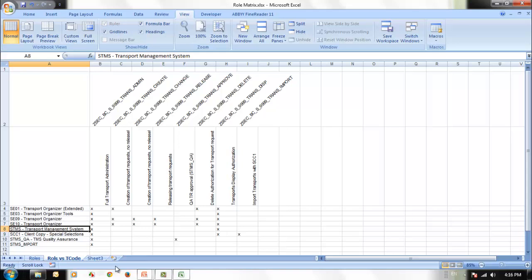Then STMS, this is for transport management. You can do a setup in the STMS, and you can also use STMS for transporting the TRs. Then we have SCC1, which is for copying a transport within the system to a different client within the system, called client copy, but it's a special selection, meaning a specific transport request.